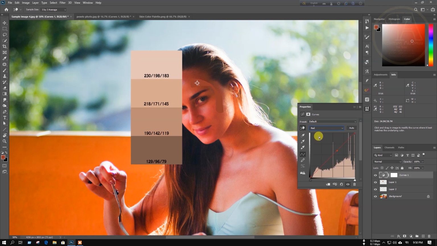Then go to the red channel and see which color is mostly alike with the skin. I think this one is here. So I will dial the red to 129. Let's dial it up or down. 125, 126, 128, 129. Then go to green. I will dial it up to 96. That's 97, 96. And go to blue and it should be 80, 79. Sorry, 79.